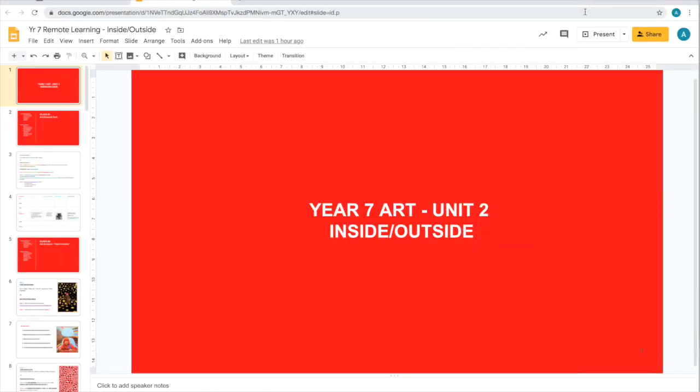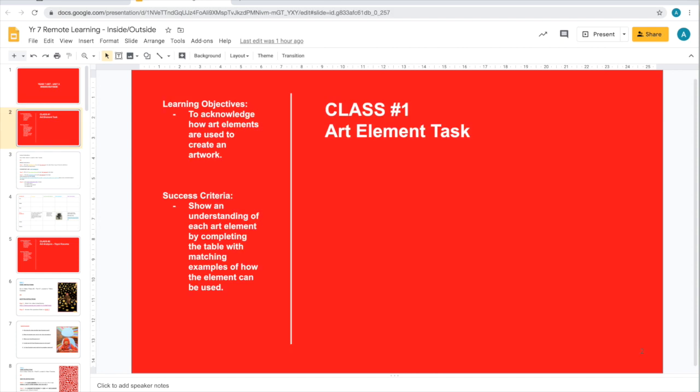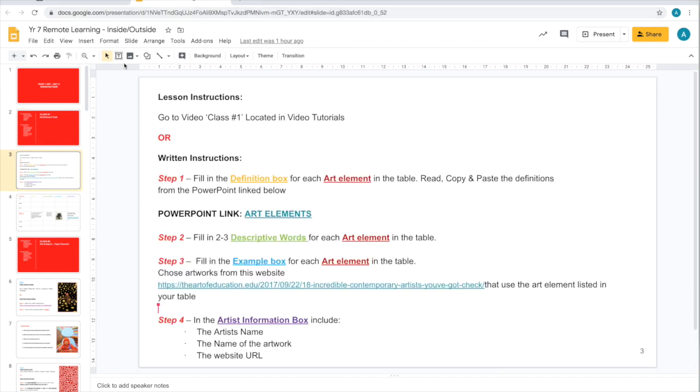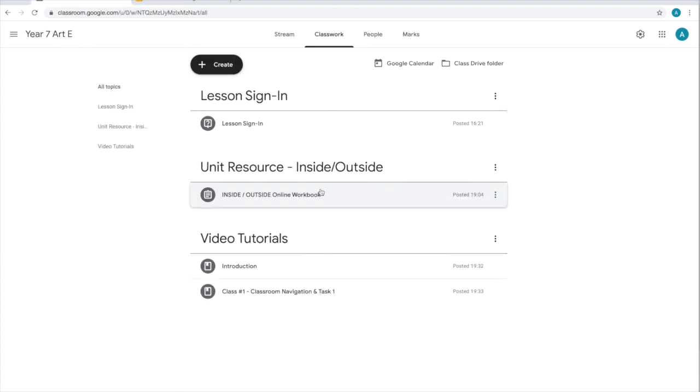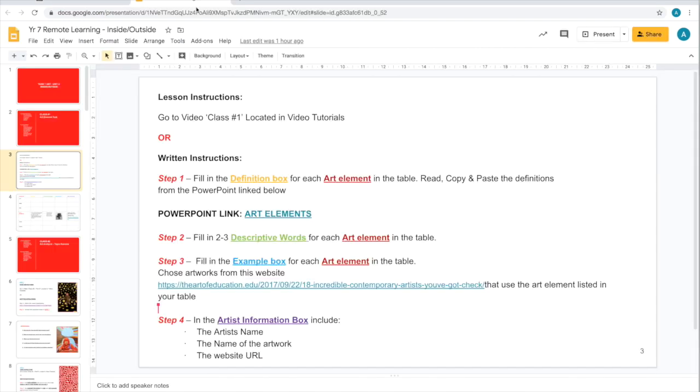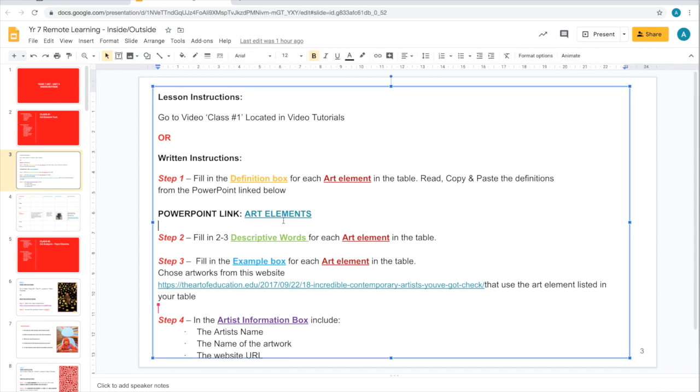So now we're going to begin looking at the task. So today we're going to acknowledge how art elements are used in artworks. So up the top here you can see it says use video, so we can do this by going over to Classwork, looking at video tutorials, but today we're already using the video, so no need. Also have the written instructions here if the video is a bit too fast paced for you.